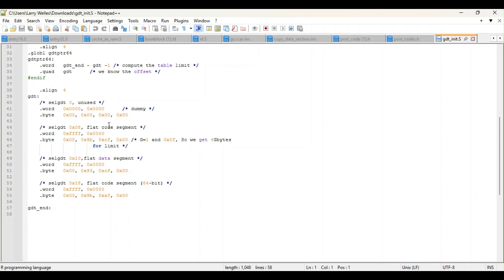Now, this is the code segment. And if you look at these two sets of numbers, you might have to stop the video to look at them, but the only difference between them is a 9B and a 9.3. And the difference between the 9B and the 9.3 is the difference between defining a code segment and a data segment.